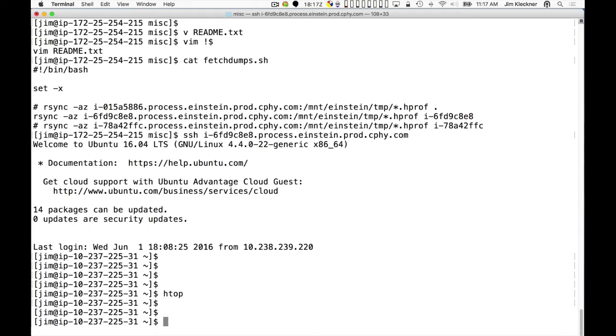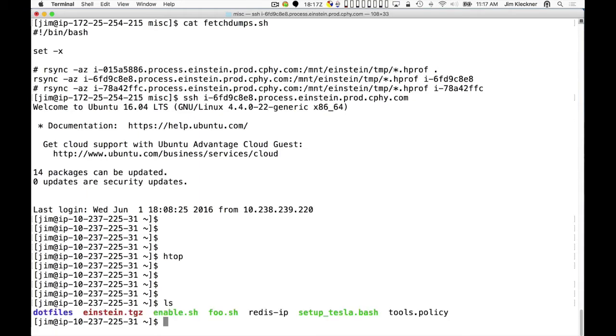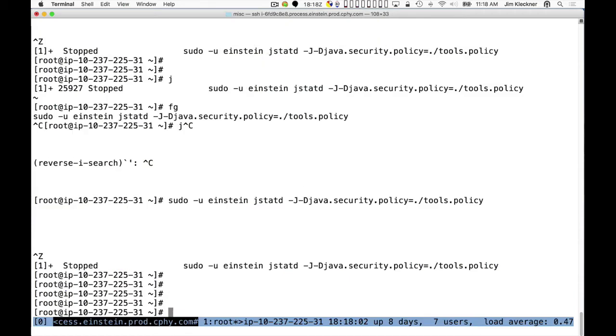The first thing you have to do is to set up a jstatd daemon on the remote end. So that's done by doing two things. You have to create a tools policy that grants access and permissions for the local jstatd daemon to connect up. You just create a file like this called tools policy, and then you run the jstatd using it. I'm going to show actually, it's already running on this instance. I didn't want to rerun it.